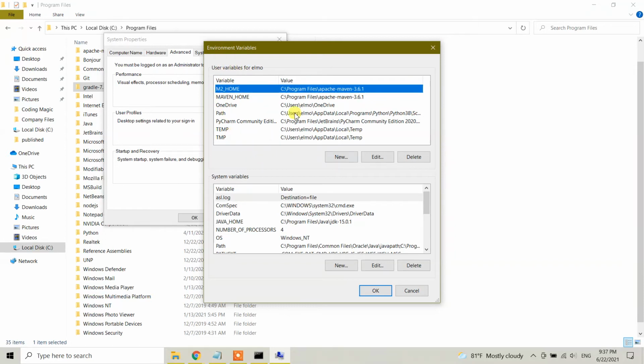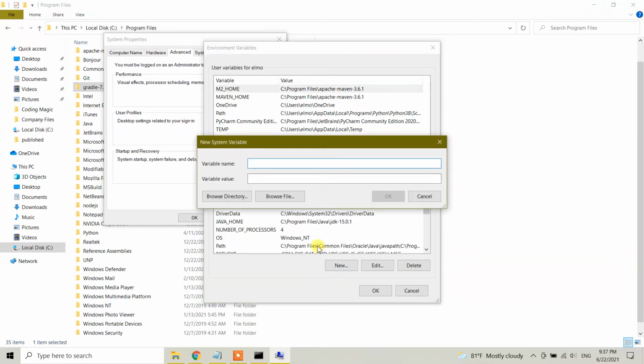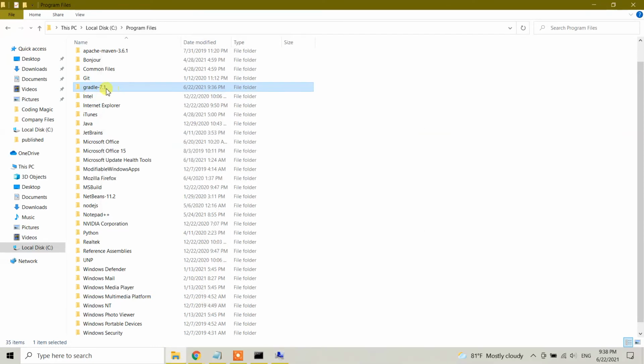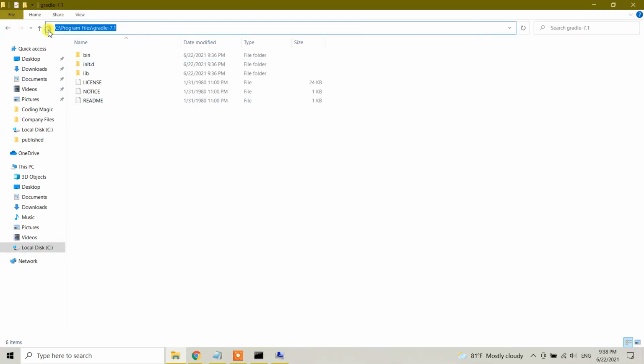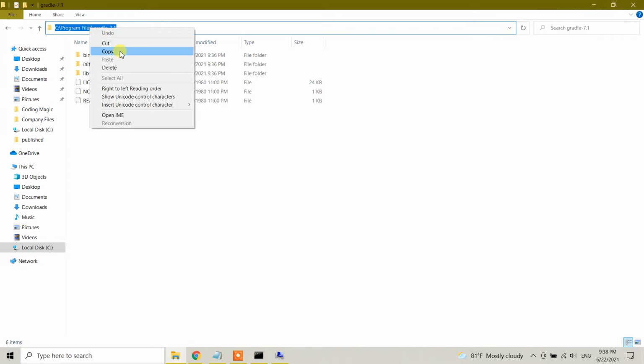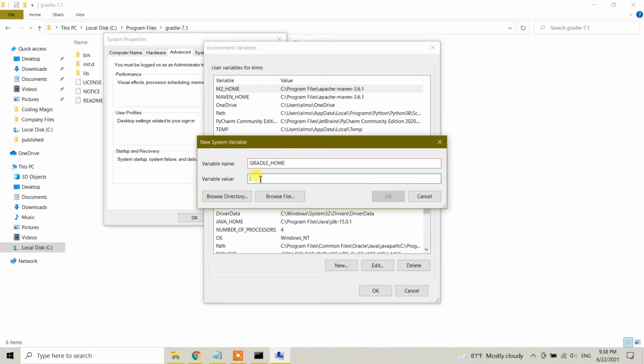You can add a user variable for your username, which will be available only to that user, or you can define the variables in the system variables section, which will be valid for all users. I'm gonna use system variables. So here click new, and the variable name will be GRADLE_HOME, and the variable value is going to be your Gradle folder which you have copied to any location. Find Gradle 7.1, click this icon and it will automatically select, and right click, copy. I'm gonna go back to my environment section, and here right click, paste. So under program files, Gradle 7.1.